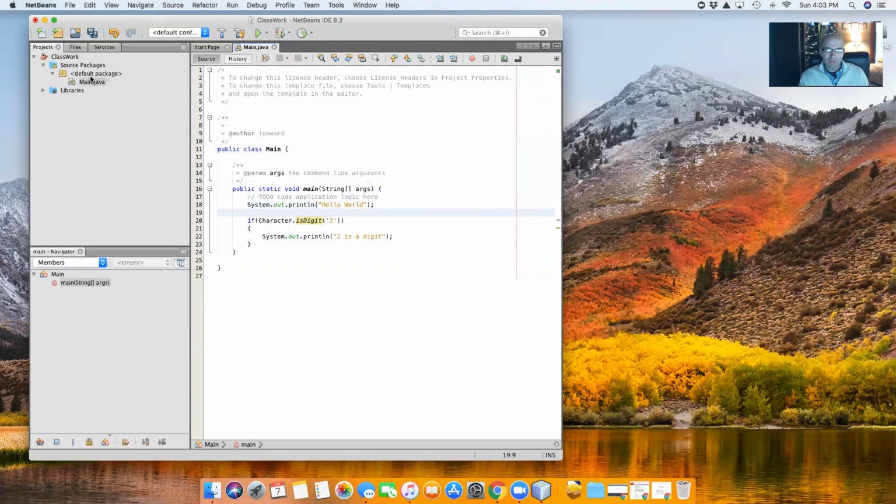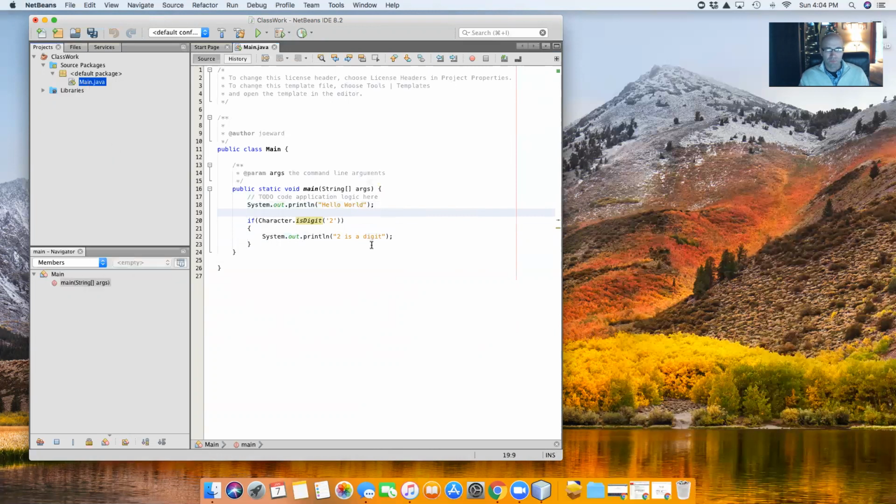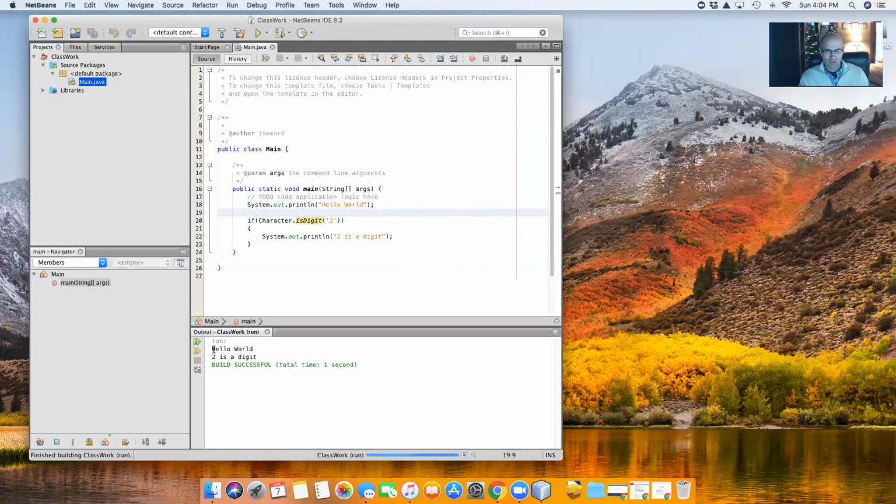Now, if you want to run this, I find the easiest way is to right-click on the main method over here and say run. And it will run down here on the screen for you and show you what you're going to get. And say, okay, so I'll print it out hello world, and it said 2 is a digit.